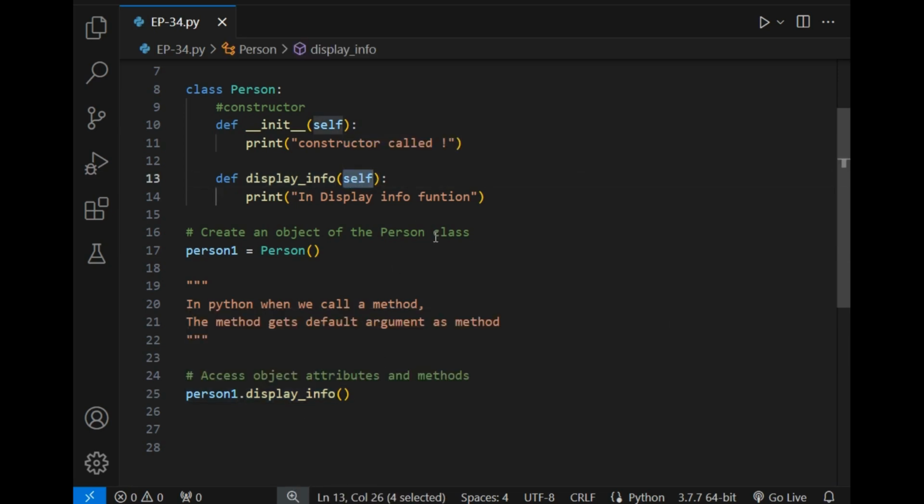So what is this self? In Python, when we call a method, the method gets a default argument, which is the object itself. In simple terms, when I call this function using the dot operator, person one, which is the object, gets sent into that function and to the class as a default argument, and this default argument is called self. That's why in Python every method has one default argument which is called self.